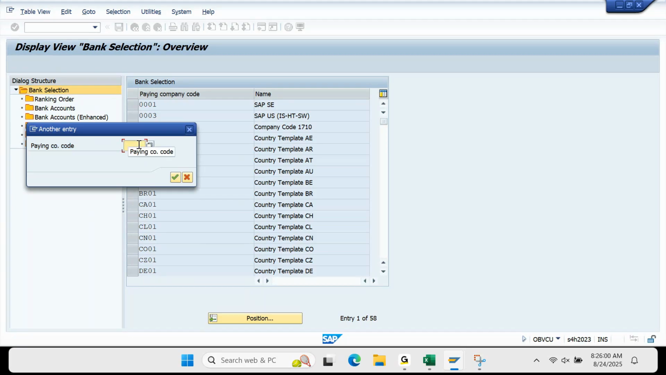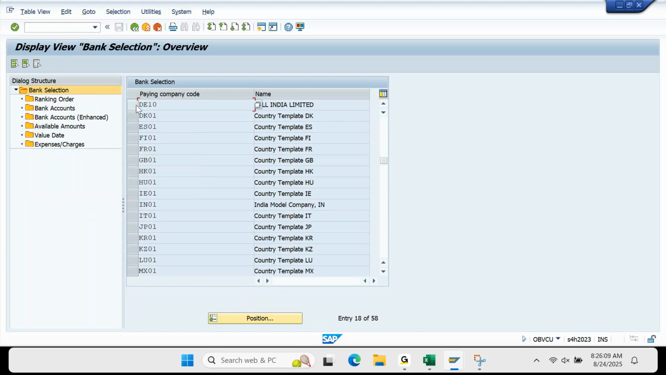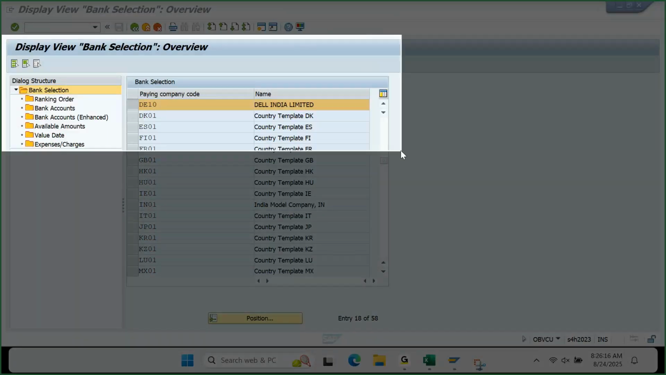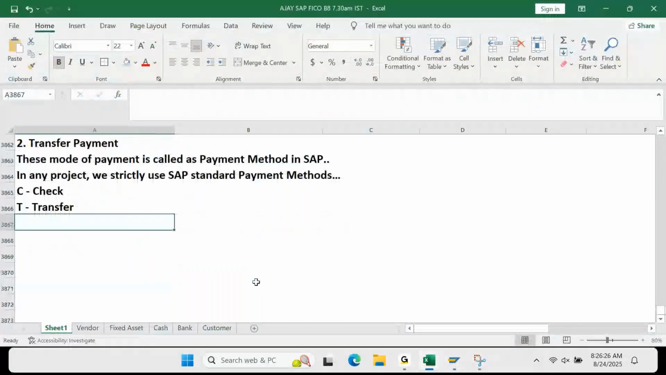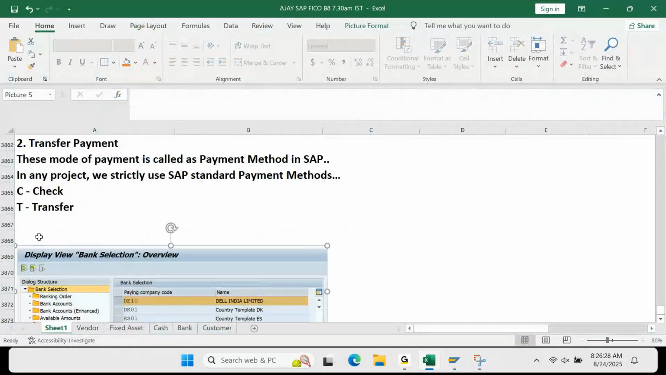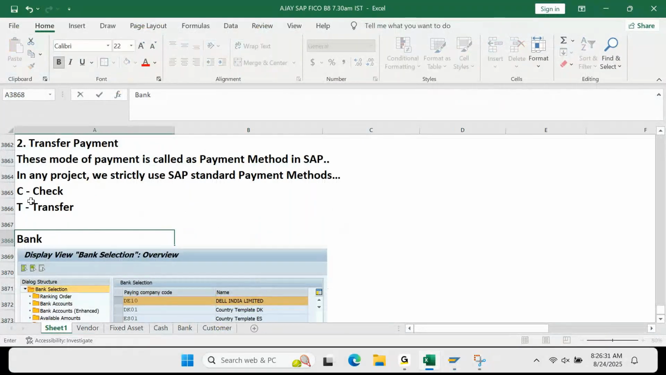Now, what is our paying company code? D10. Same D10. Put D10, select it, and there is something called this. And this is again something you'll have to remember. What was this? Bank determination, right? Bank determination.